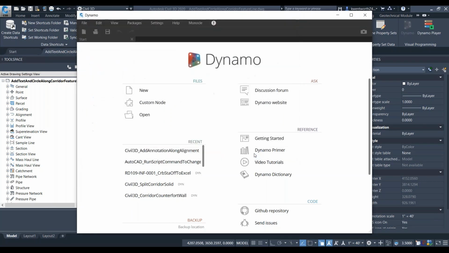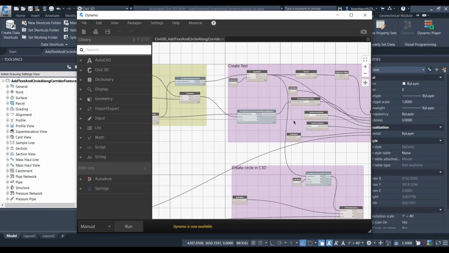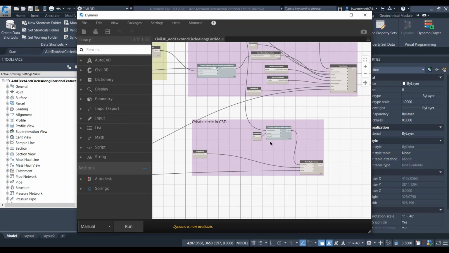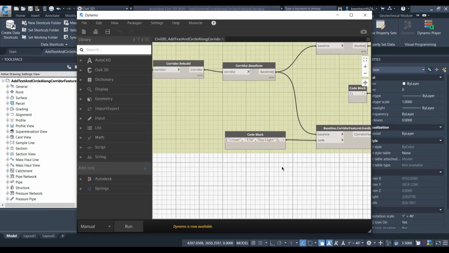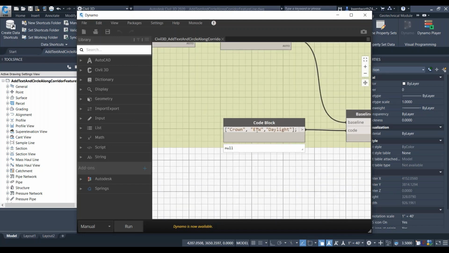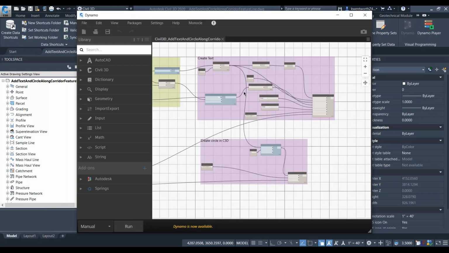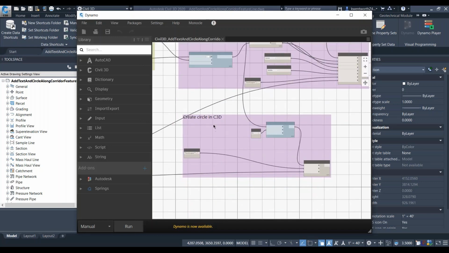If I open up the script that's associated with that, you're going to see there's a couple segments here. First of all, we have get corridor feature line. This is the particular grouping that is grabbing the feature lines from that corridor. And then we have create text nodes, and we also have a create circle grouping of nodes. So what this script is doing is accessing certain feature lines. You're going to notice it's going to grab crown, edge of traveled way, and daylight. Now it's going to take all those critical points and create a piece of text that has the elevation at that point, and it's also going to create a circle at that point as well.